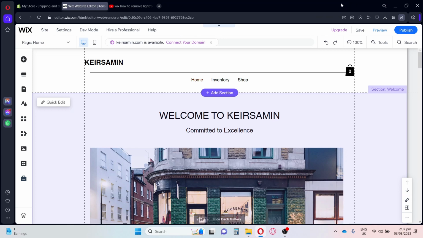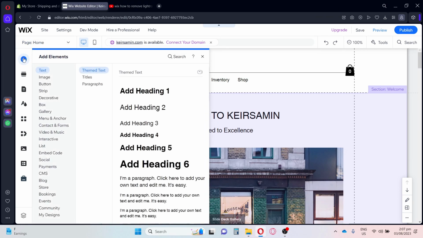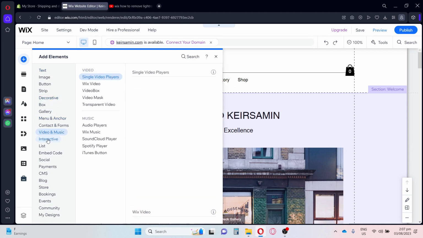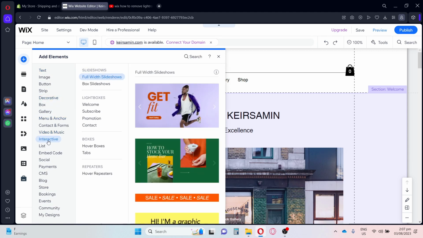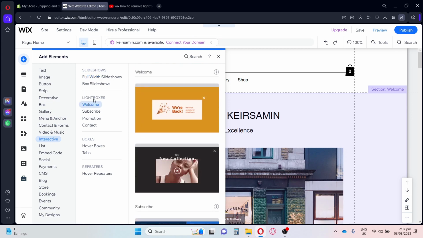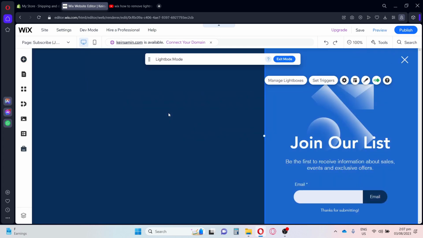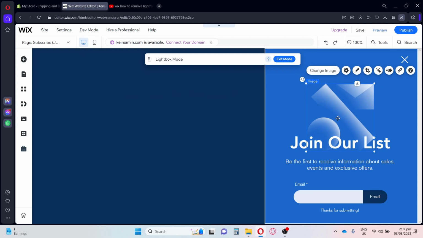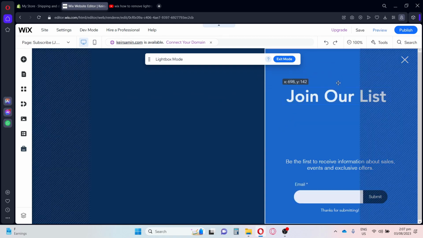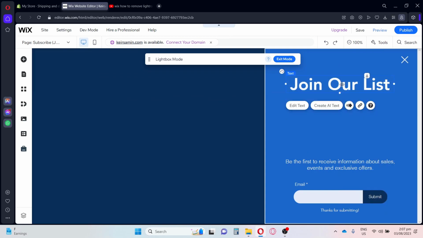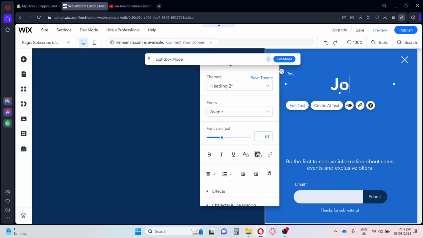So first things first, go to editor, and once you're in editor, go ahead and go to add elements, and then go to interactive, and here you can see lightboxes. Go ahead and click on it, and here you have multiple options. In my case, I'll choose this one, and once you've chosen a template, go ahead and change the layout based on your brand or style.